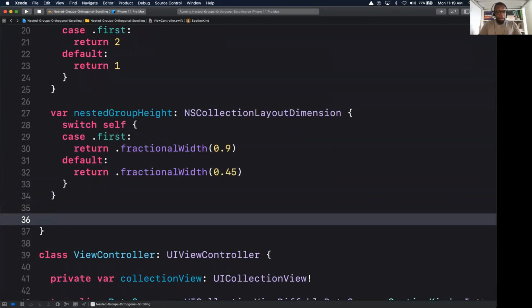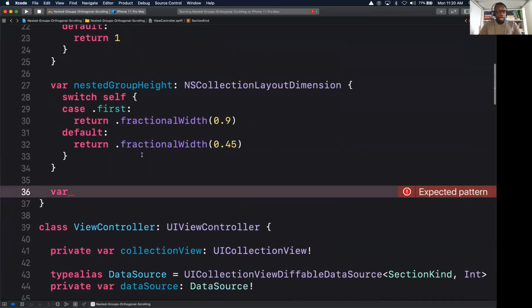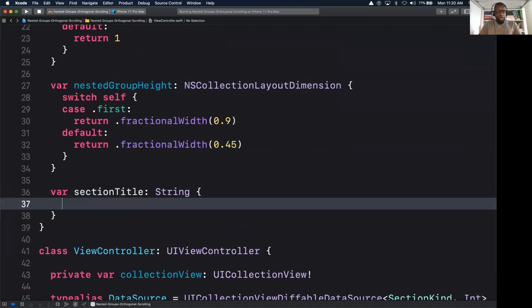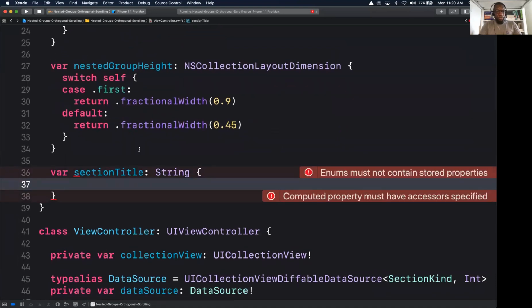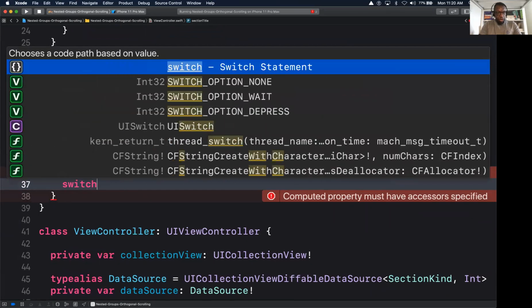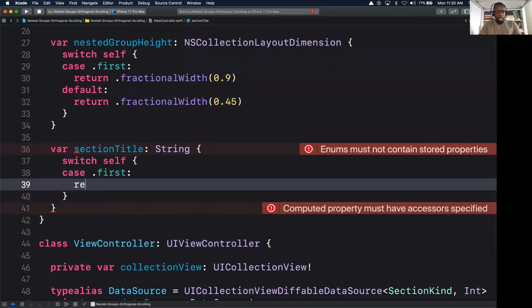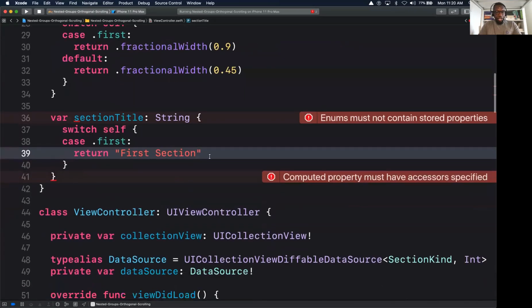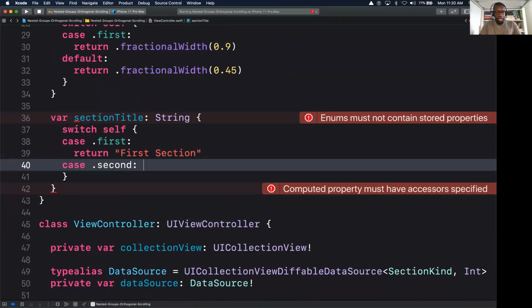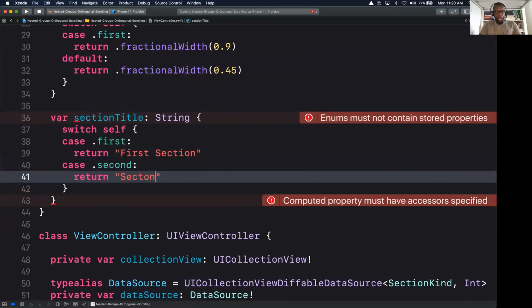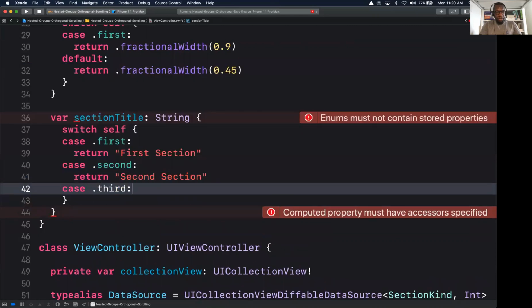In our enum, my enum, section kind, let's create one more property. Let's create a property called section title that returns some string. Based on the case, it's going to return a string. So here we'll say switch, and we'll say case. Again, I'm just showing that for illustration purposes, but we could have done it different ways. There's always different ways to do this. But for now, I'll say return first section, again just for us to see how we could change this. And here I'll say second, return second section. And lastly, case third, I'll say return.